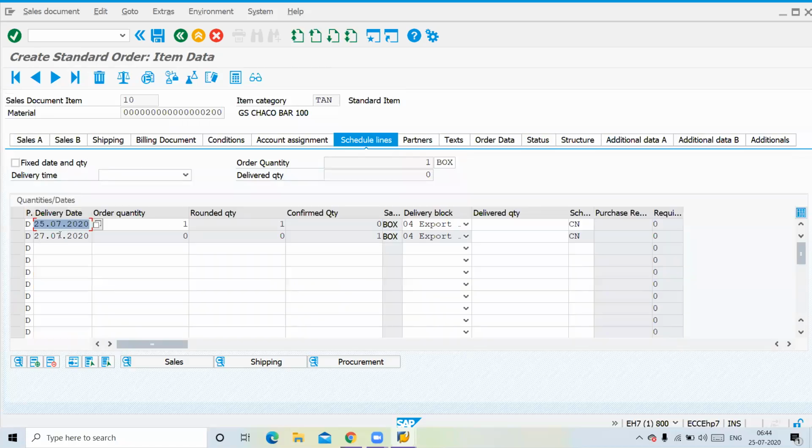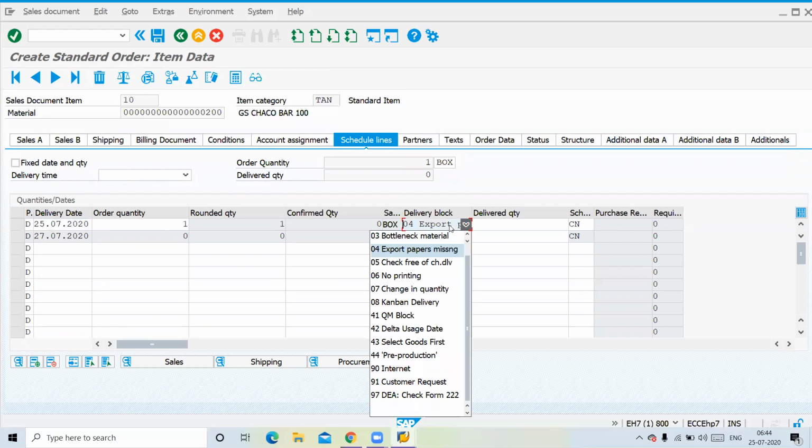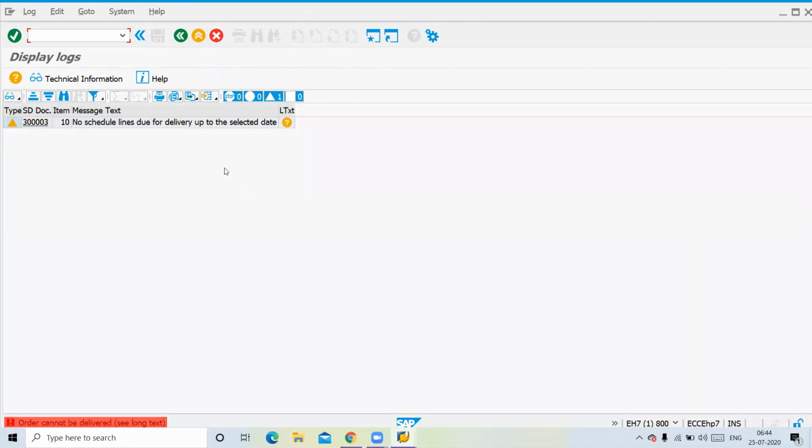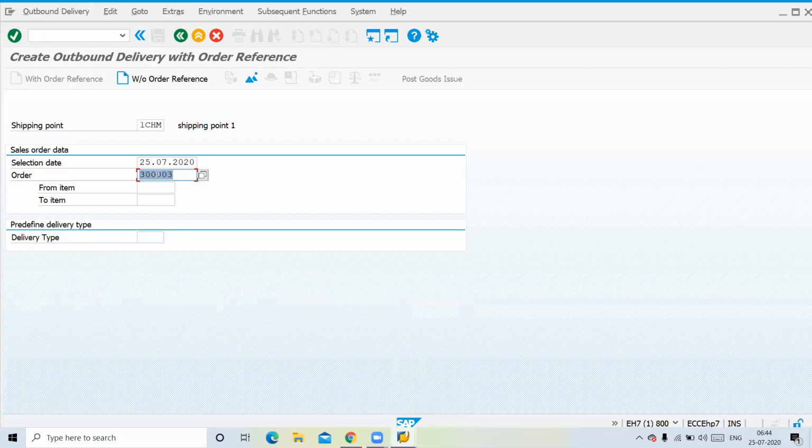If you see the date it is got confirmed 27th, maybe after couple of days. Let's try to remove this block and let's try to do the delivery. So it's saying not today, after couple of days on 27th. Okay, let's wait for a moment.